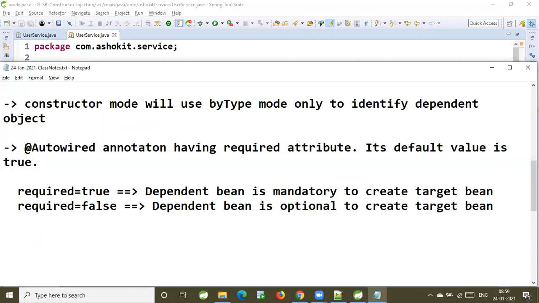So what is the attribute available for the @Autowired annotation? The required attribute is available: required is equal to true, required is equal to false. What do you mean by required is equal to true? It is mandatory for the target class that the dependency injection be performed; then only the target bean will be created. If I give required is equal to false, the dependent bean is optional. If the dependent bean is not available, still the target bean object will be created.